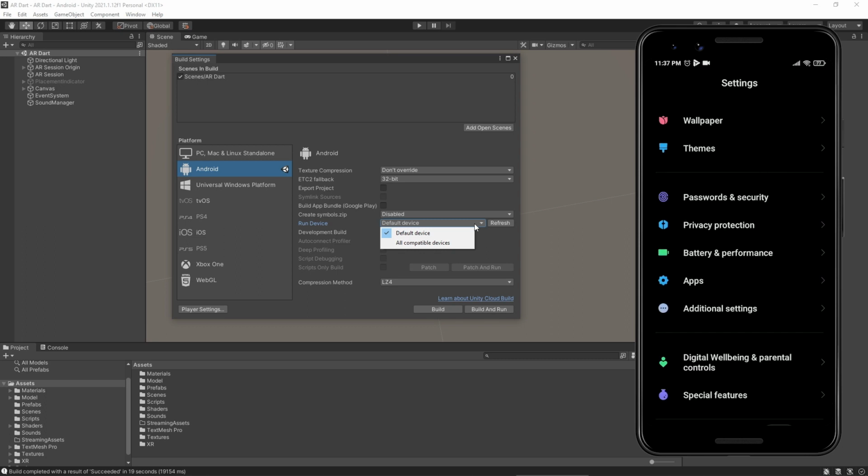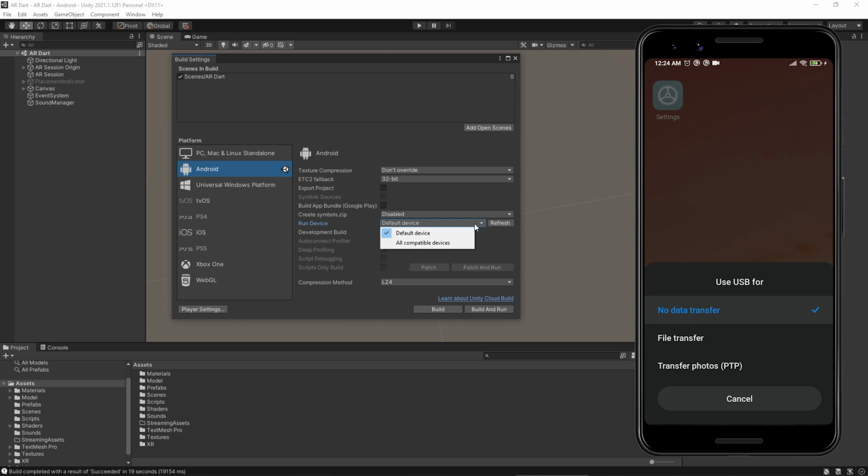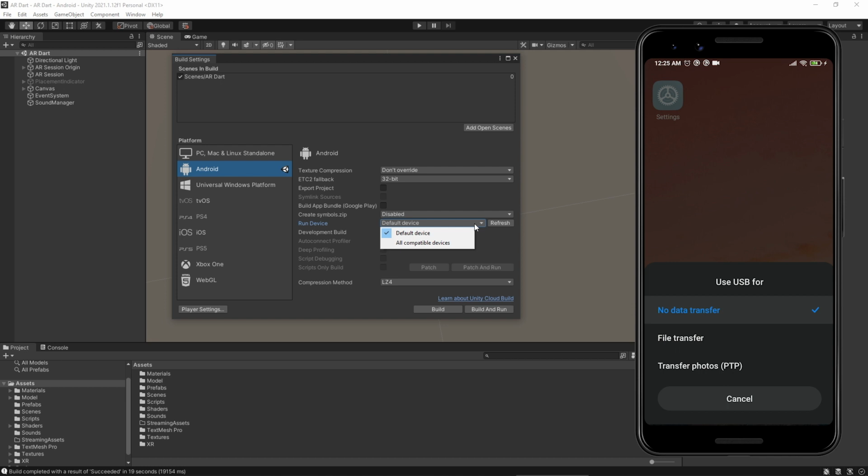Now it's time to connect your device to the computer. On connecting this time you will see a new option. Tap on accept and OK. And now on the Unity side, refresh your run device option. Click on refresh. While selecting a new device, this time we will use the option build and run.